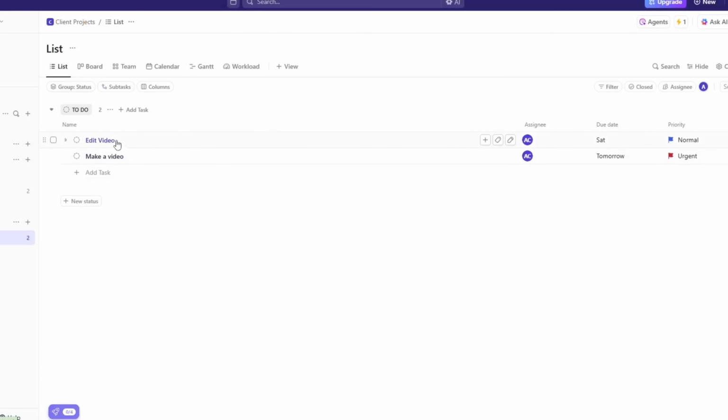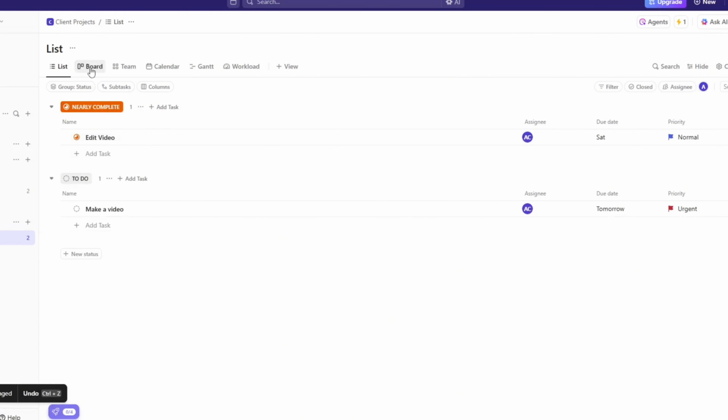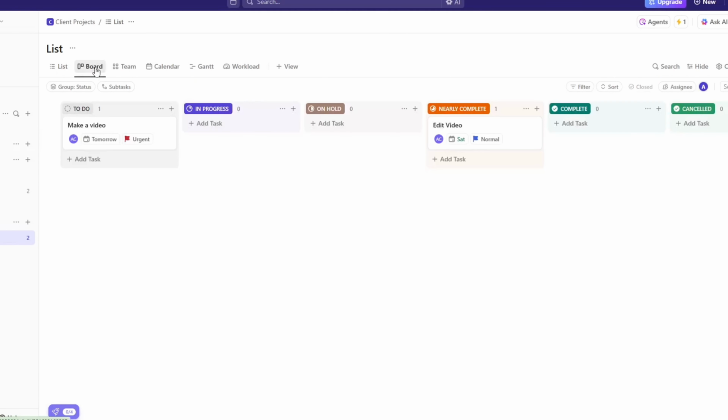Now if you mark your task as nearly complete or anything under the status that you chose for the first field, it will automatically go to the status that you chose for the second field. Here it will allow you for better management of your task. And that's all for this video.